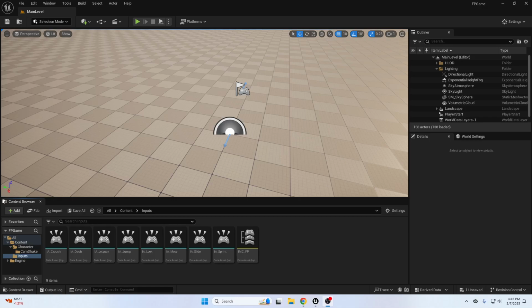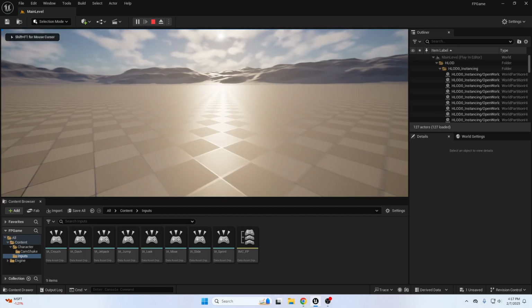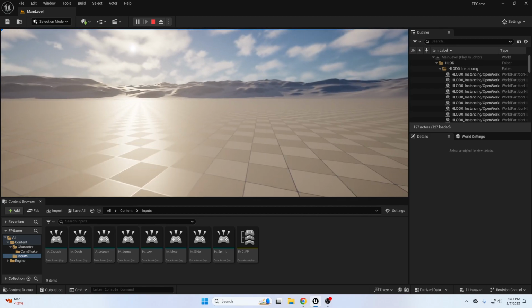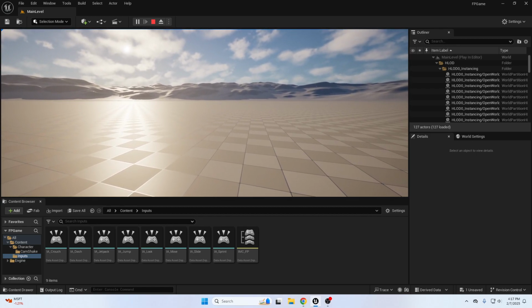Hi there, this video will discuss how to create a projectile element in a first-person game in the Unreal Engine 5. In previous videos I have shown how to create a first-person character setup from scratch, and in the last video we also talked about how to create a camera shake, so that's what I have going on in this project right now.